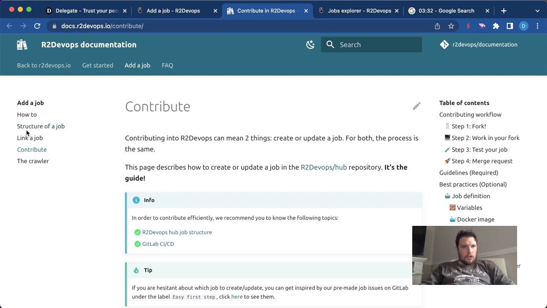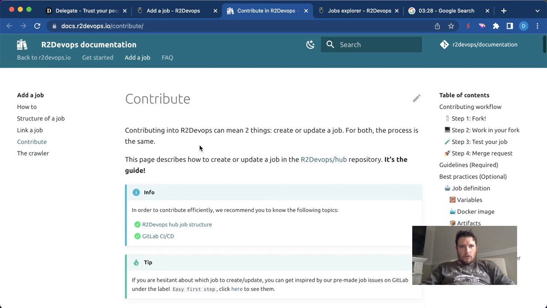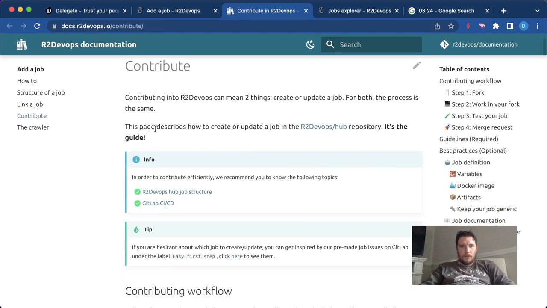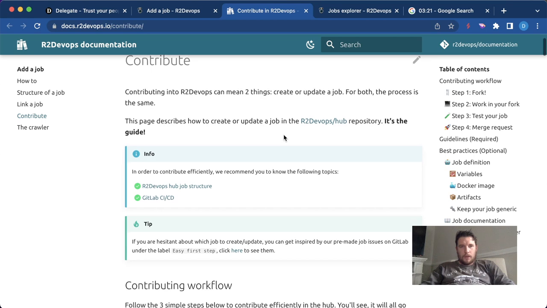Add a job, how to structure a job, link a job, contribute the crawler. Contributing into R2 DevOps can mean two things: create or update a job. For both, the process is the same. This page describes how to create or update a job.